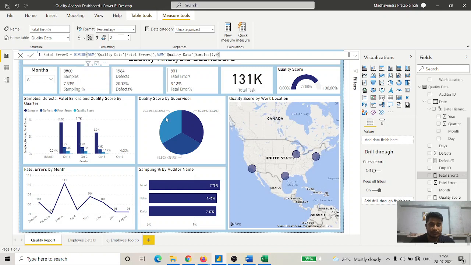Same thing I have applied to defects: how many samples are defects among the whole samples. And the same thing I have done for the samplings. In the samplings, basically, we are going to analyze samples against the tasks. So how many tasks, in the quality data, have been sampled? How many tasks have been taken for the sampling? This is the correct way of defining the sampling percentage.